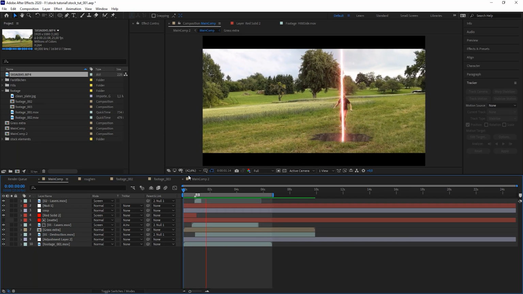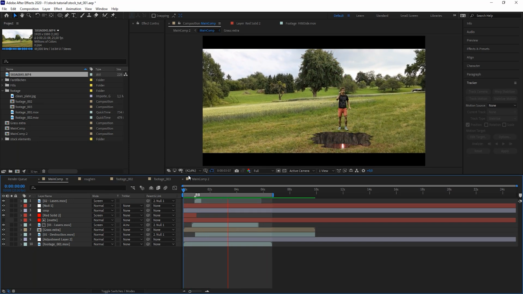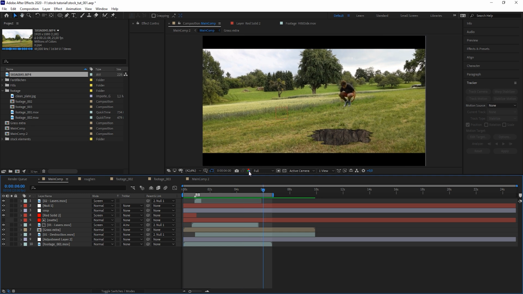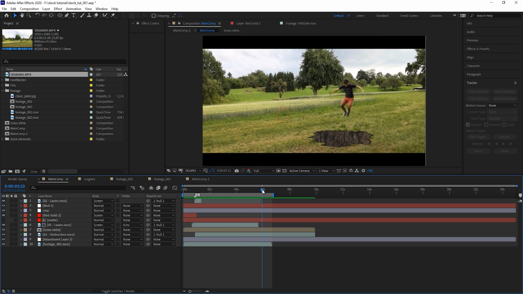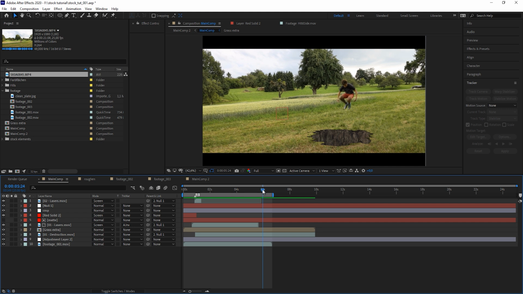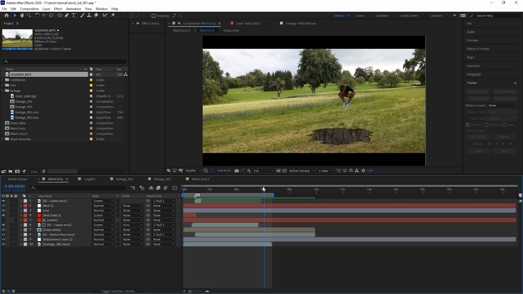And of course you want to see how I jump into the hole. So how do we do that? We need to create two things. At first, I need to animate myself jumping into that hole. So let's look for the frame where I am jumping highest. And this is about that frame.